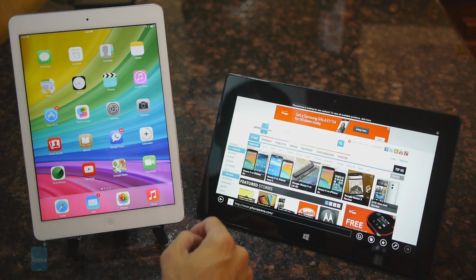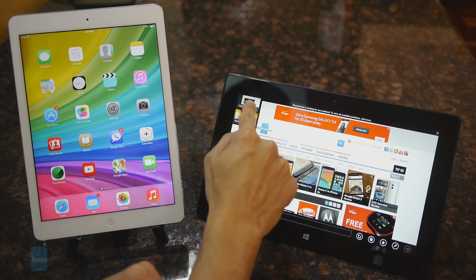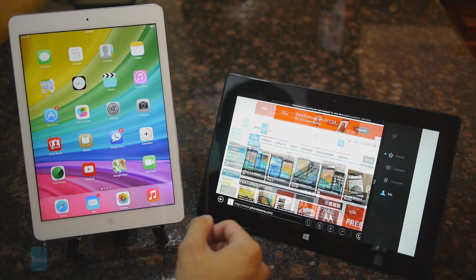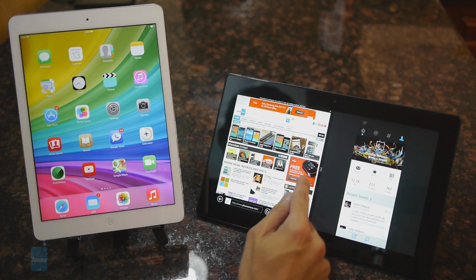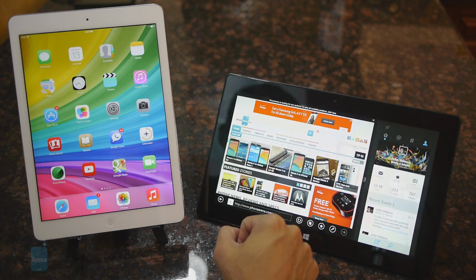Let's say you have the web browser open and you want to open another application. You can just quickly swipe it over. And the nice thing about it is that we can adjust the windows to our liking so we can have a better layout between the two of them.